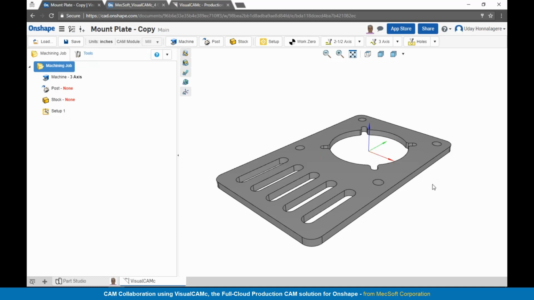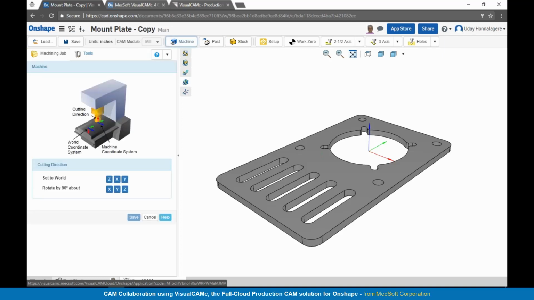So parts like these, we could program them using 2 or 2.5 axis machining operations. The typical workflow here: the first step is to establish your machine tool coordinate system. In this step, you are establishing the X, Y, Z axis orientation of the part that's going to be milled on the machine tool.